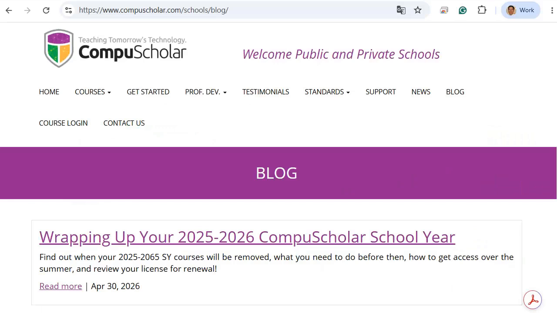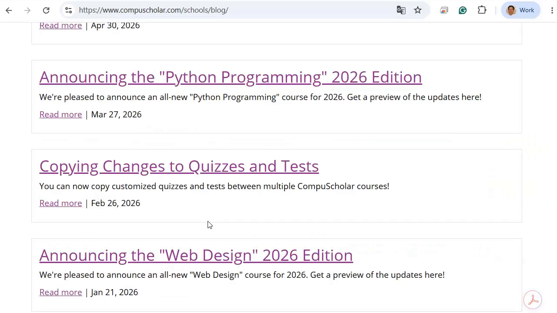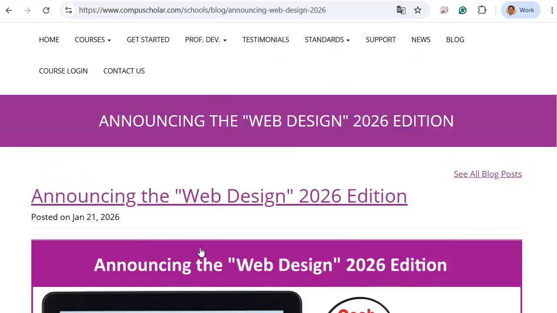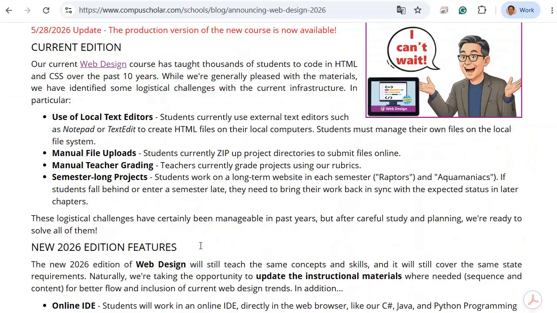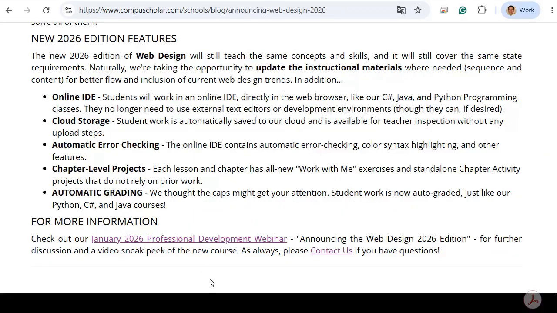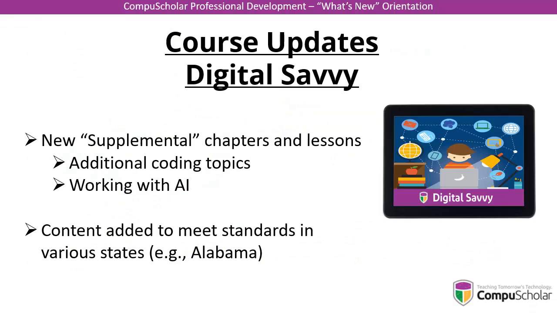Let's flip back to our main website and go back to the main blog page. Please click on the announcement about the Web Design 2026 edition to read about all the great things this new course has to offer. The next 2 course updates are relatively minor. In Digital Savvy, we have added a variety of optional or supplemental chapters and lessons near the end of the course. The new materials strengthen the course's coding topics and also provide a full chapter on working with artificial intelligence, including ethical and social concerns.